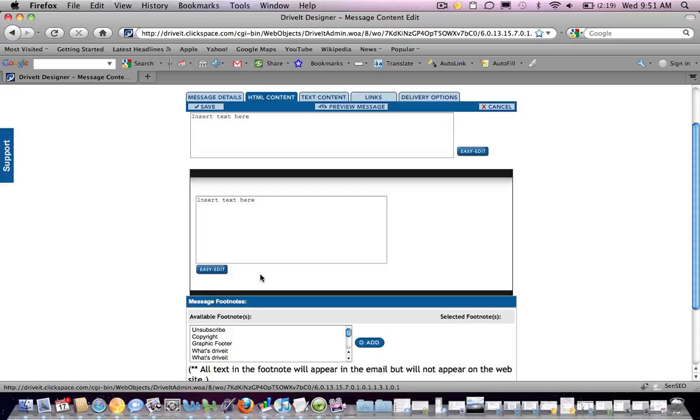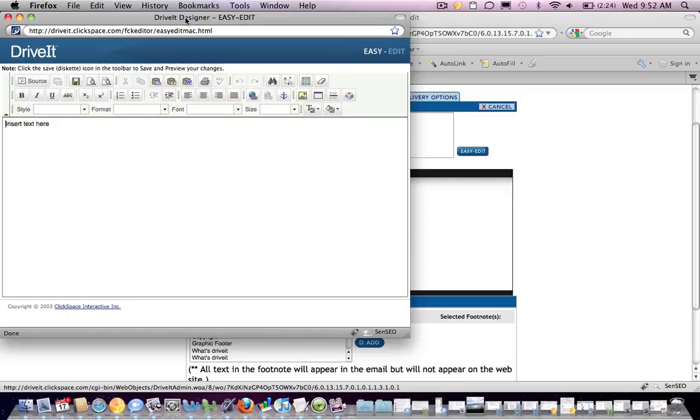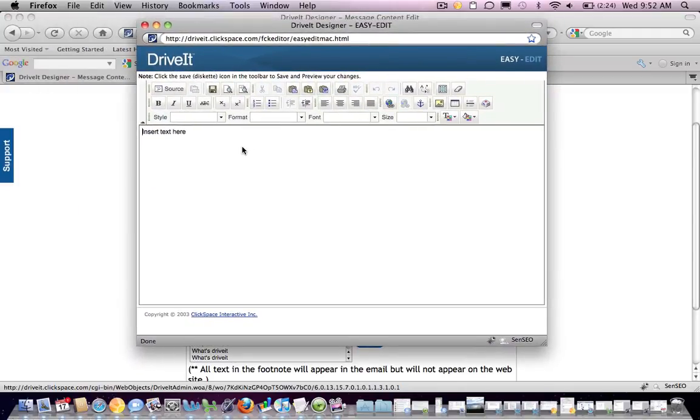So the Driveit software that you will log into on a regular basis is going to be the same as you've always seen. When we log in and make edits to a page or a Driveit message, when we go into the Easy Edit function, we'll be clicking on Easy Edit as always. This will pop up our editor window, which will now be changed to this style of an editor.